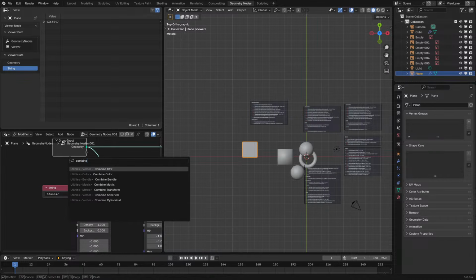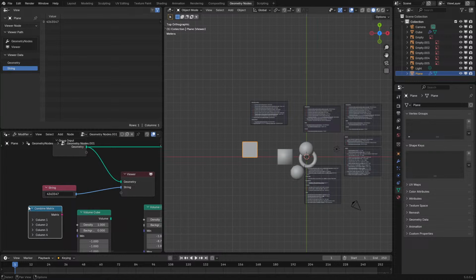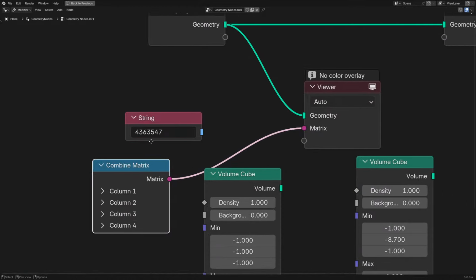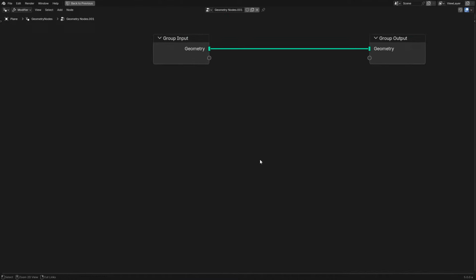Let's go and use a combine matrix node because matrix viewing has gotten a bit better. Or maybe that didn't get merged yet. Maybe that was a PR. But we can see the matrix right there and it looks pretty good. And yeah, being able to see singular values with the viewer node, that is quite nice.